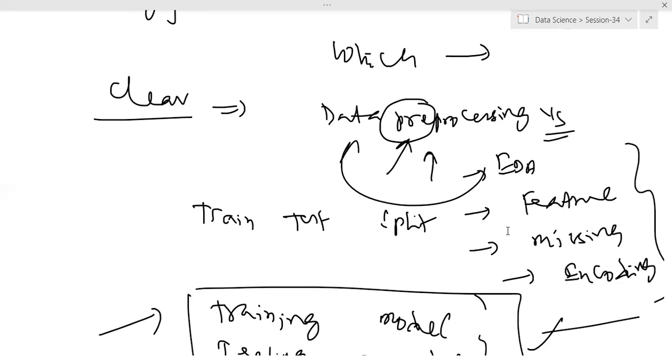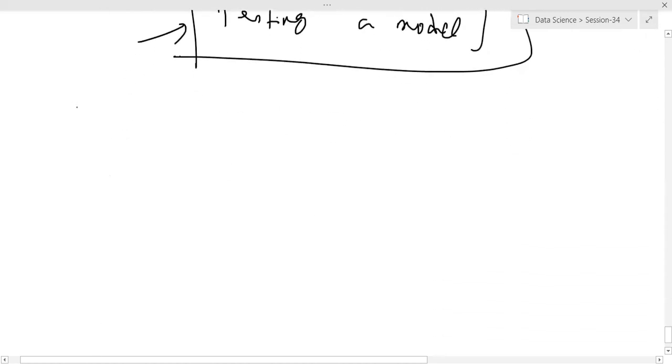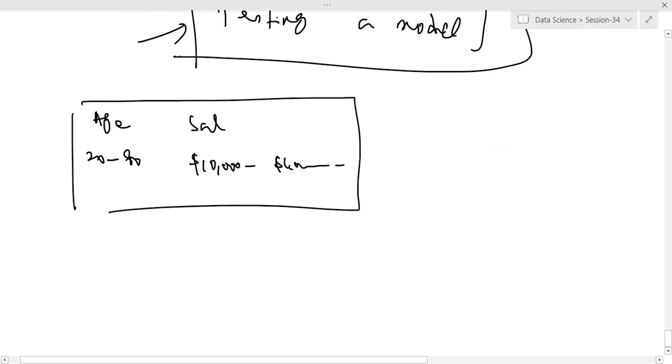Next important thing: what do you mean by feature scaling? Just now we have discussed. Feature scaling is nothing but units are distinct, maybe age and salary. If units or values are distinct, what is the problem with our model? That day I clearly mentioned. See, age is always between 20 to 80, and salary maybe $10,000 to $1 lakh. Assume that. Now, if I am giving this data to my model, what is the problem here, friends?